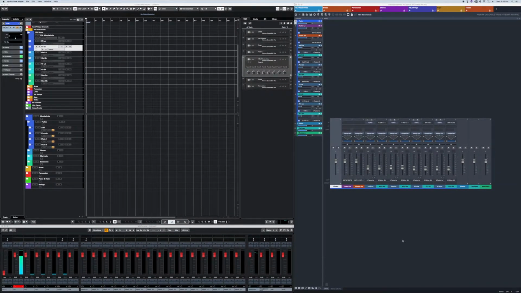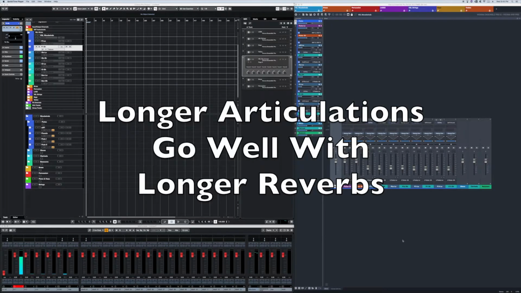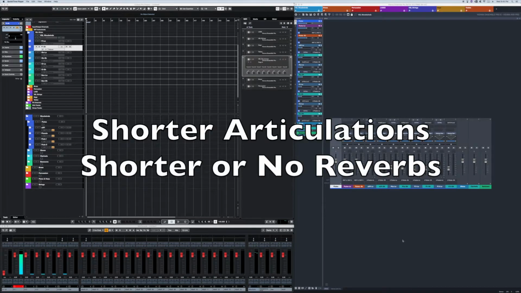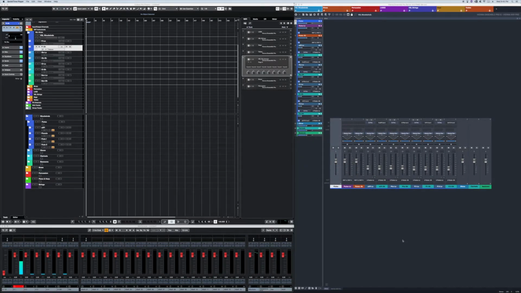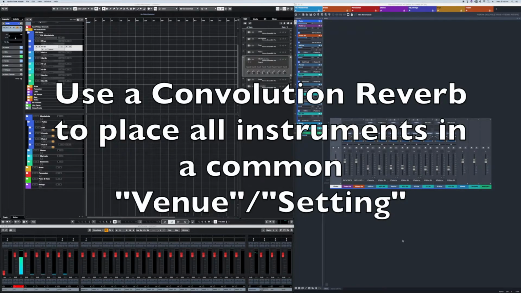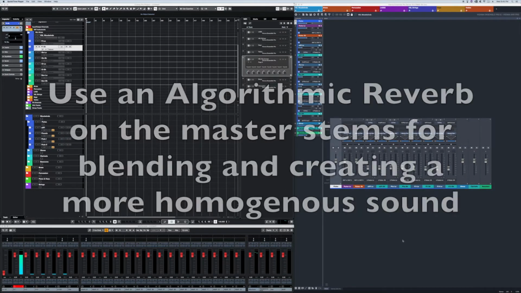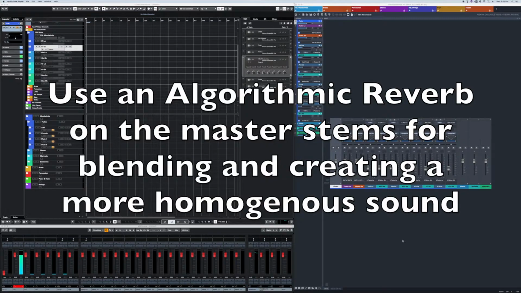Now, let me quickly give you a couple of tips on reverb and impulse response that you may incorporate into your template. You can choose whatever reverbs you have available, but keep in mind that longer articulations work better with longer reverbs, and shorter articulations work better with shorter or no reverbs. Use convolution reverbs to place your instruments in a common setting, and then you can use an algorithmic reverb to blend them all in during mixing.